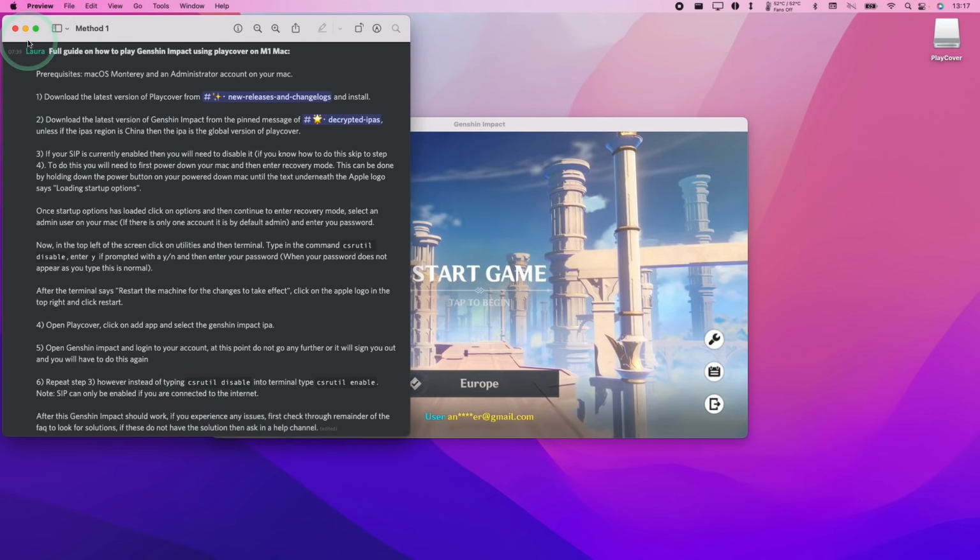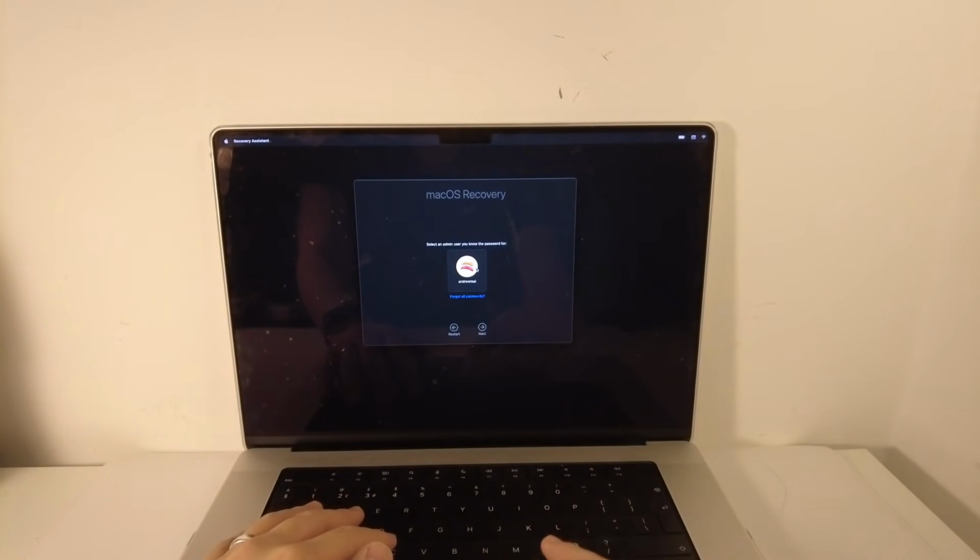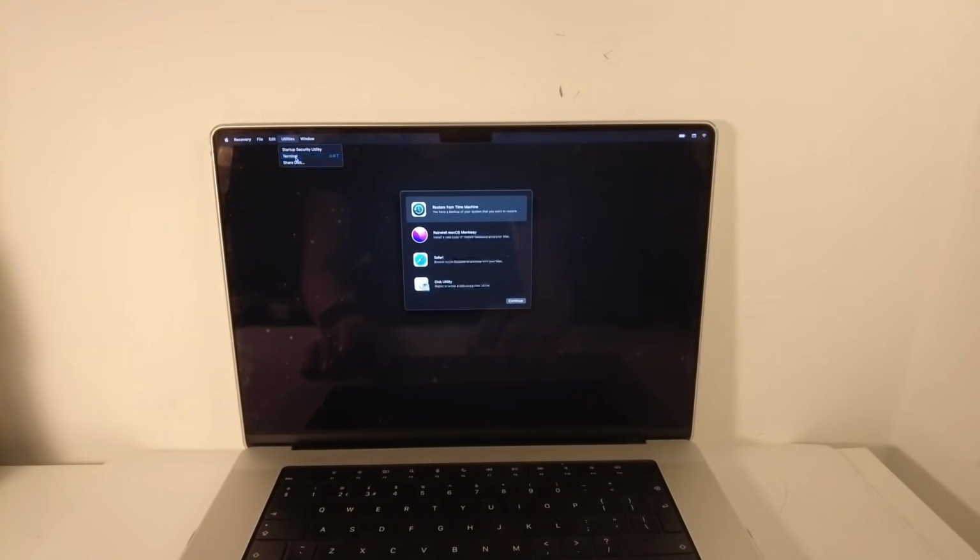So what we're going to do now is shut down the computer and re-enable SIP. So once again, while the computer is shut down, we hold down the power button here. Start saying loading startup options. Go to the options menu here, press continue. Next, we're going to log into our account again. Then we're going to go back to utilities, terminal.